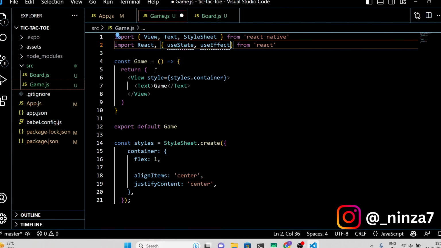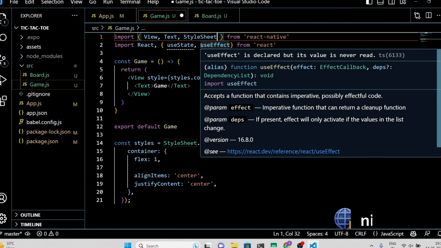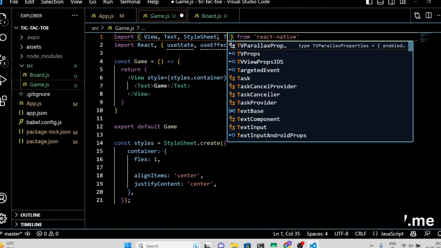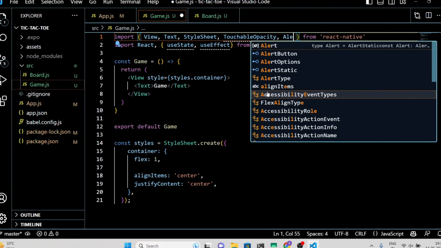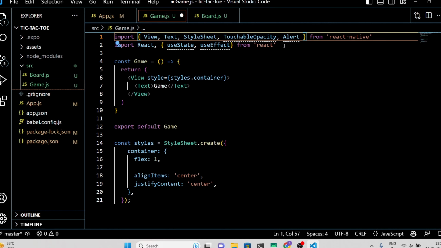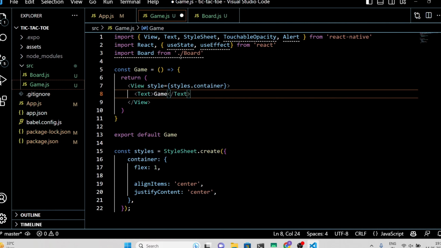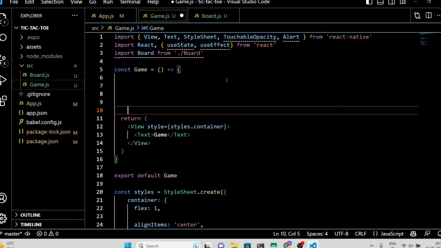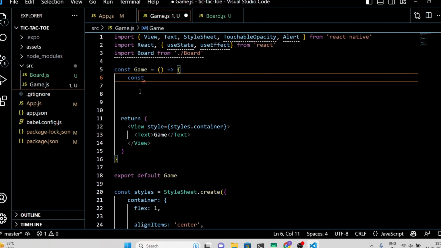Alright, here we have the game.js file where all the magic happens. Let's break it down step by step to understand how this Tic Tac Toe game works. We begin by importing the necessary components and libraries. We have React, useState, useEffect from React, and various components from React Native, such as View, TouchableOpacity, StyleSheet, Alert, and Text. We also import the board component, which we will use to render the game board.